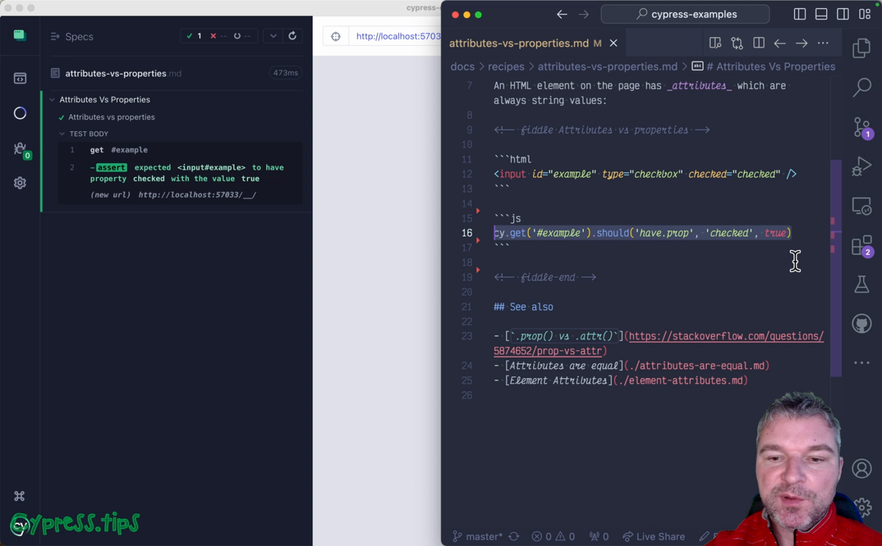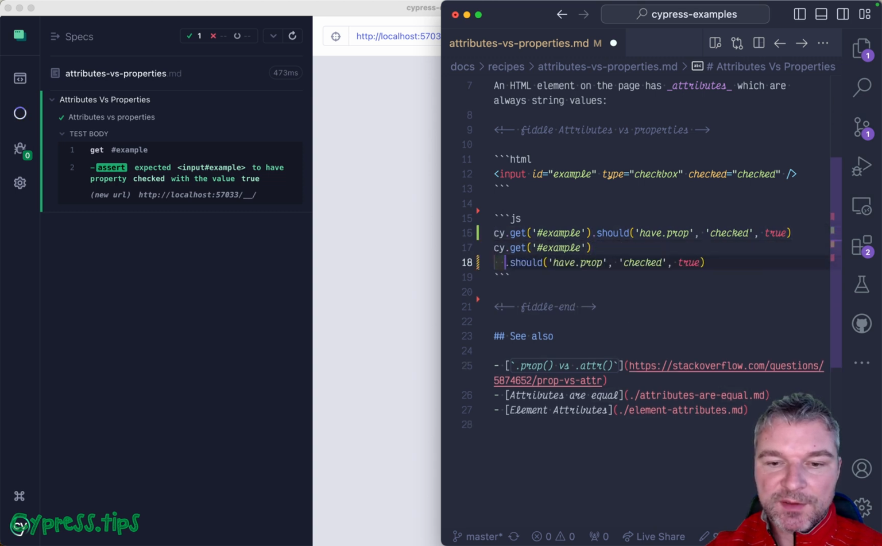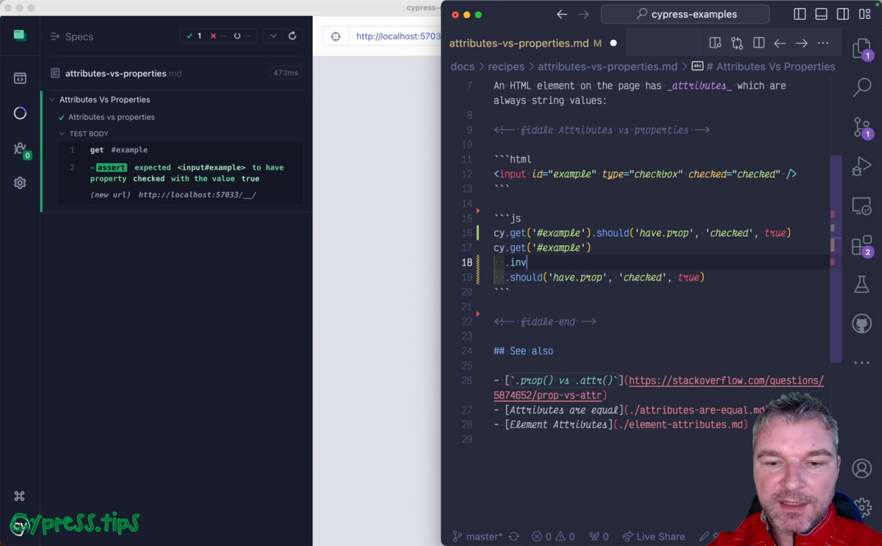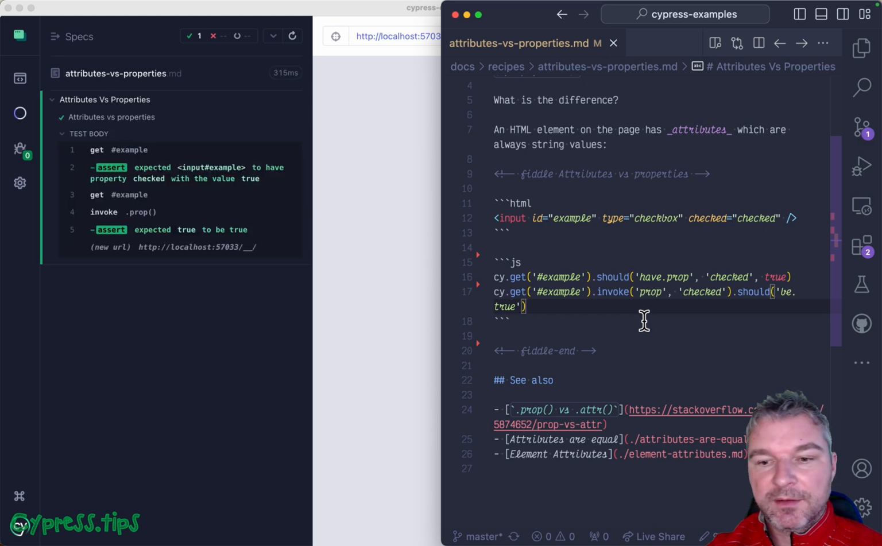I prefer using should have prop and should have attribute to invoking first. So let me just show the same thing. Invoke prop and the name of the property checked. And in this case, it should be true. Okay, so these are equivalent, they both will retry. You know, if an element is not checked right away, it doesn't have a property initially, but then gets it.